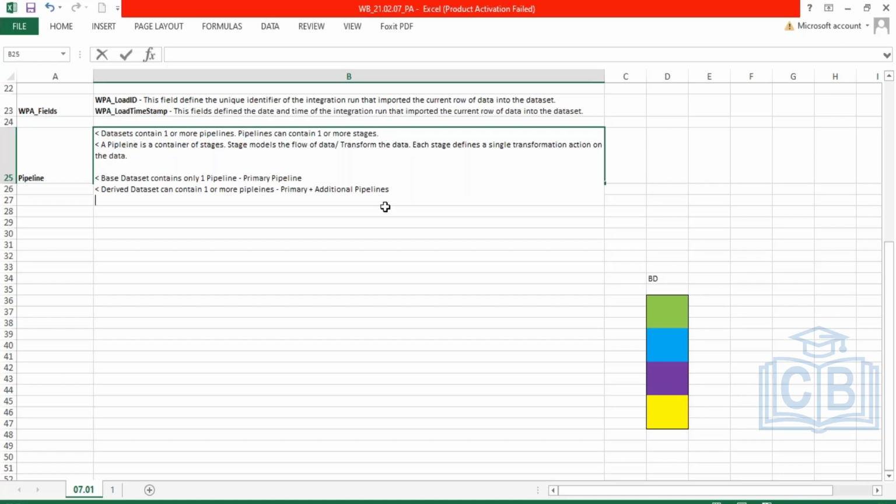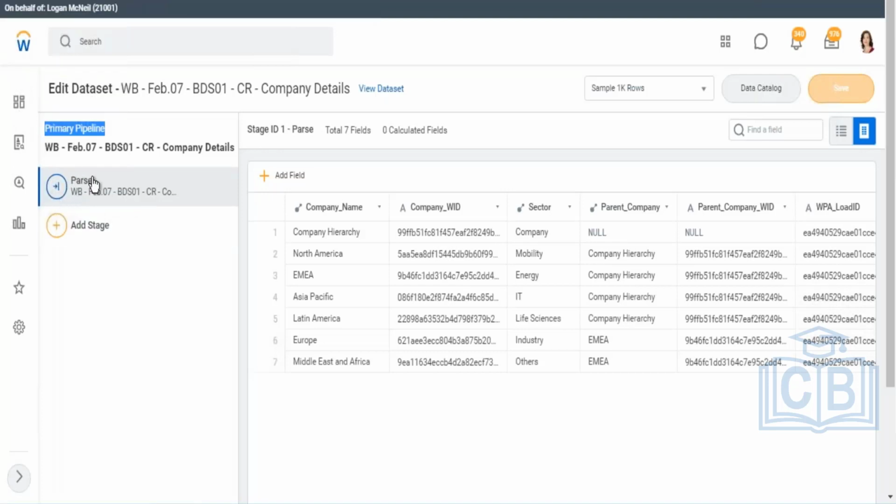Okay. Now the first stage of a pipeline. For example, in this pipeline that got added, what is the first stage? The first stage, Workday automatically added it. I didn't have to add it.